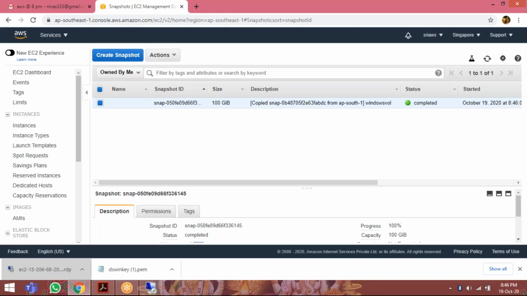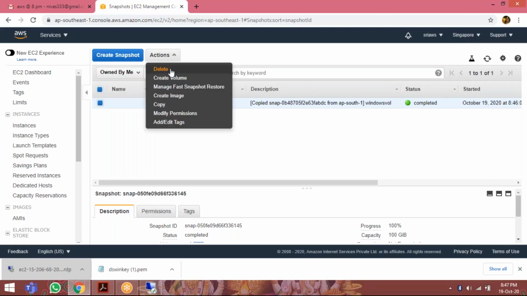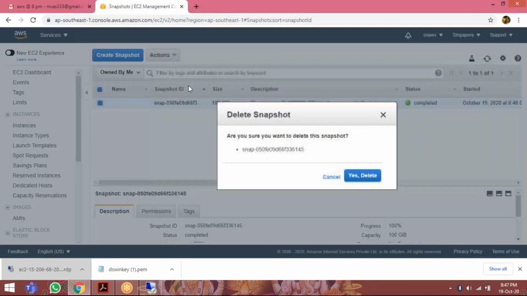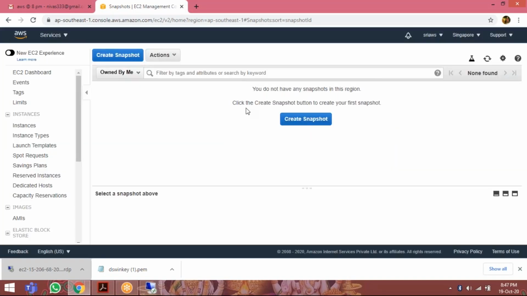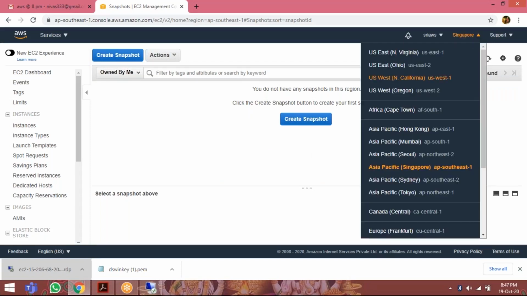So I'm deleting this, but I'm just showing you. This is the Singapore region. Now I am deleting this snapshot. Click on Actions, Delete. Yes, delete. So no snapshots in Singapore. Now go to the Mumbai region.